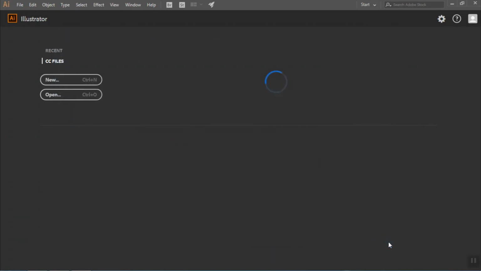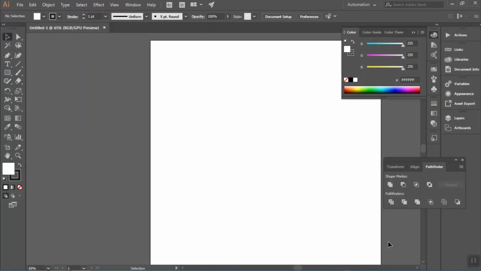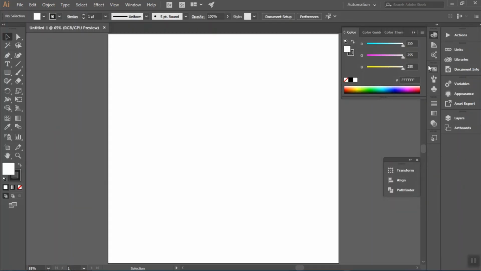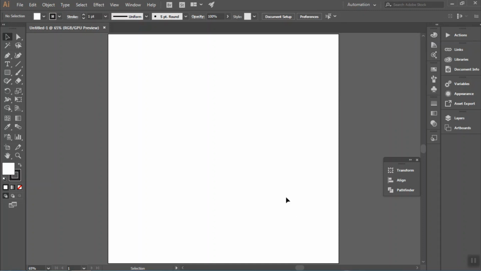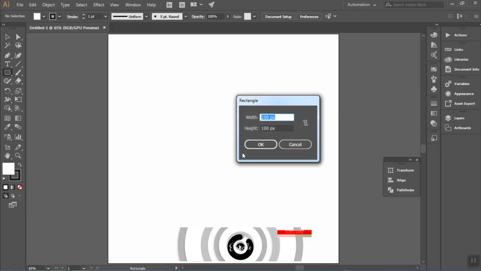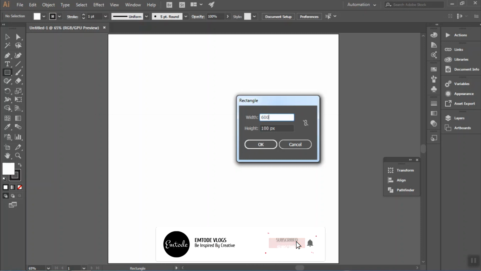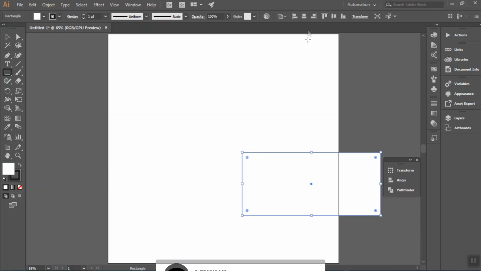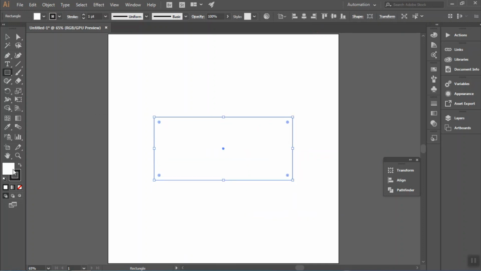Create a new document. Select M for the rectangle tool, 600 by 275 pixels. Set the rectangle in the center. Make a duplicate rectangle. Select Ctrl C and Ctrl F. Make round corners in the right part of the rectangle.